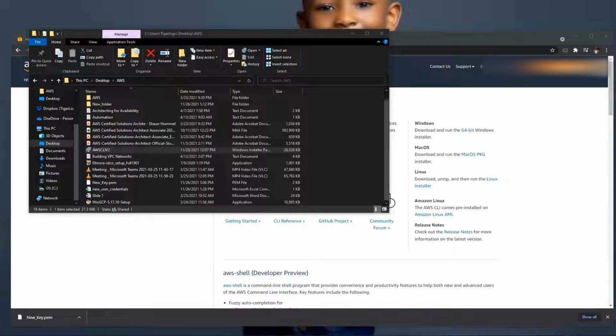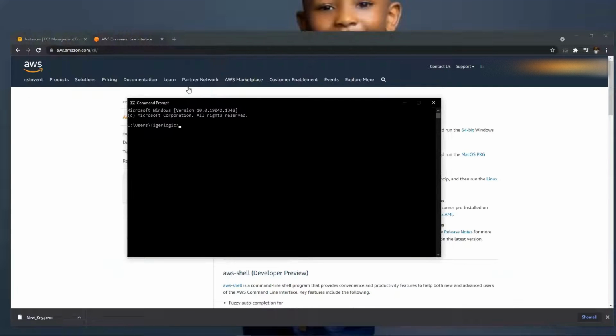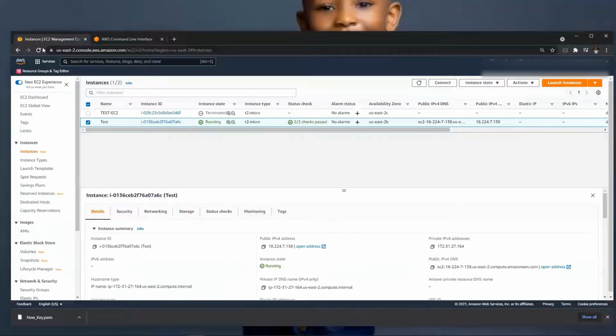One of the things I'm going to do is launch my command prompt CLI interface on my Windows system, which is this. The way to configure it is to run this command on your CLI. You can either use your Linux server or your Windows machine, depending on what operating system you're using. So aws configure will connect me to the AWS account.